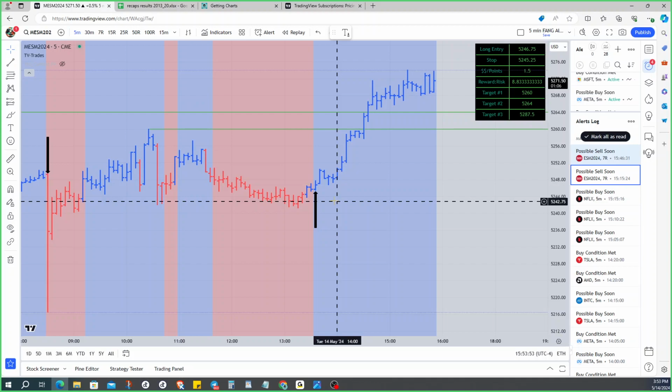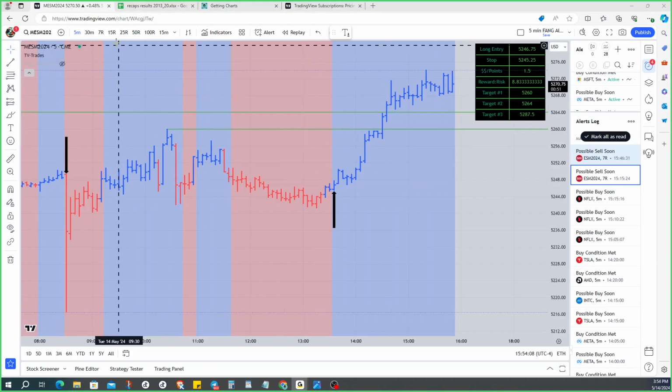Okay, you missed it. He uses a 15 range with his XOM. He uses a 15 range.